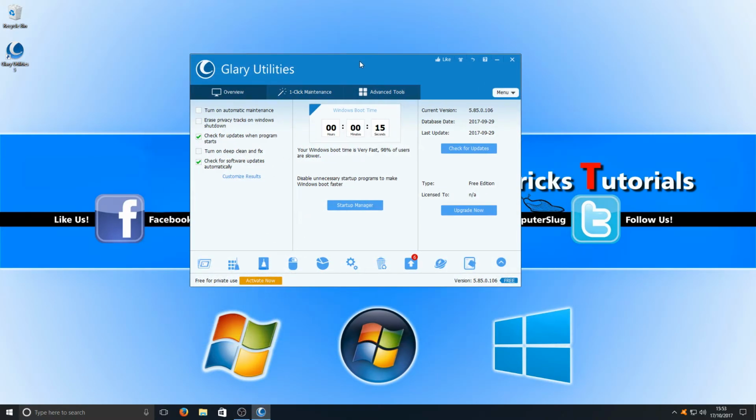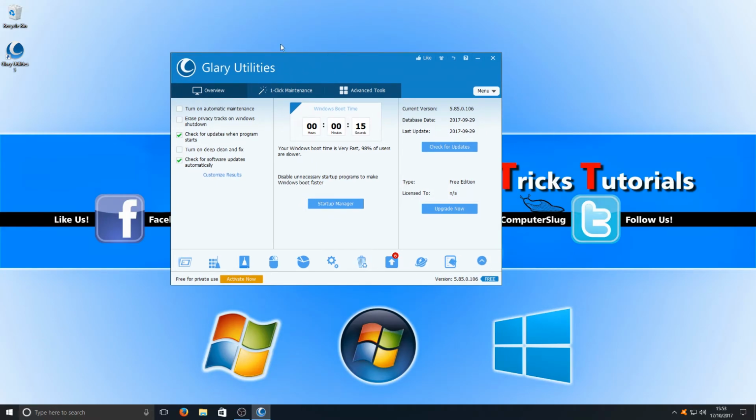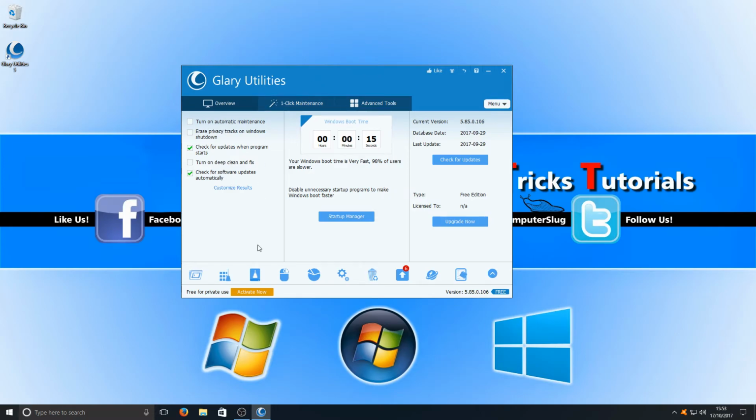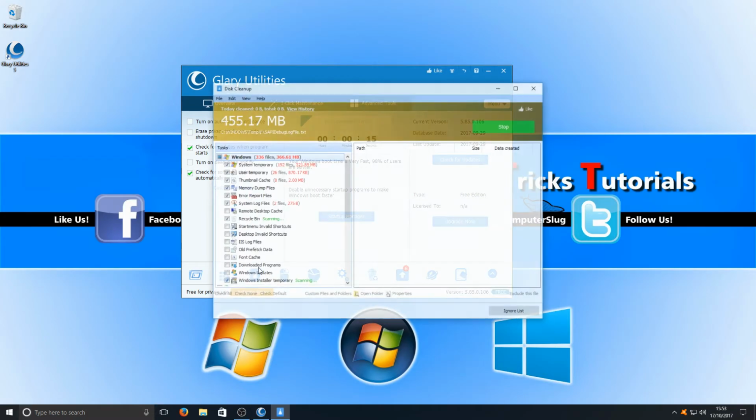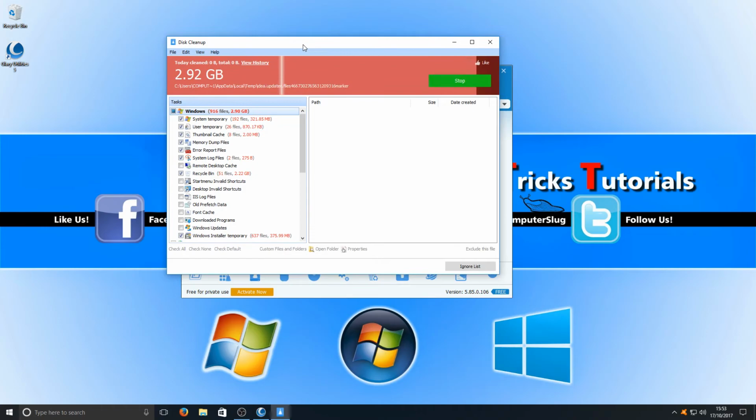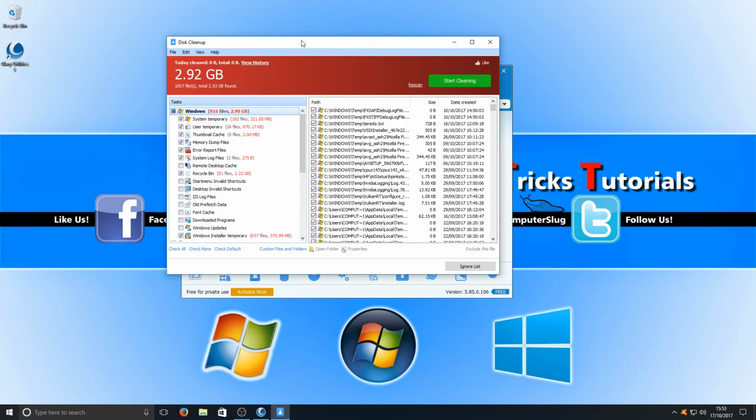And last but not least, we have Glary Utilities. First, you need to boot up the program and you'll end up with a screen that looks like this. Then you need to click on this little disk cleanup button here. And here it is. Straight away, as you can see, it's done a scan. And that was really fast. I mean, that was extremely fast. And it managed to detect 2.92 gig of rubbish.